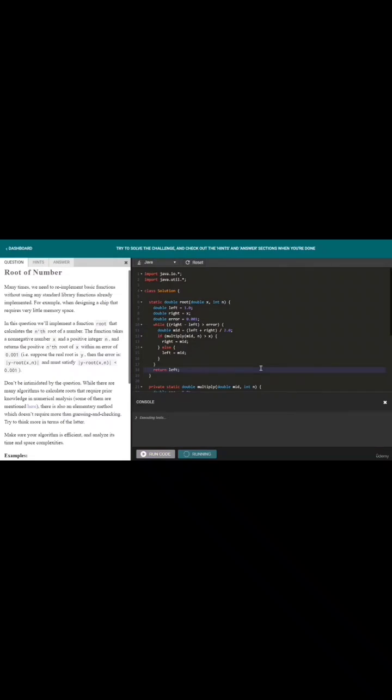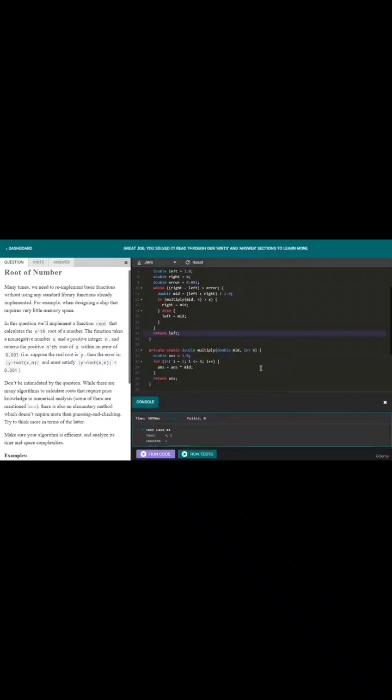If we have any issue, we'll fix it. Okay, we see it passed all the test cases. This is the algorithm. This is the implementation of our algorithm.